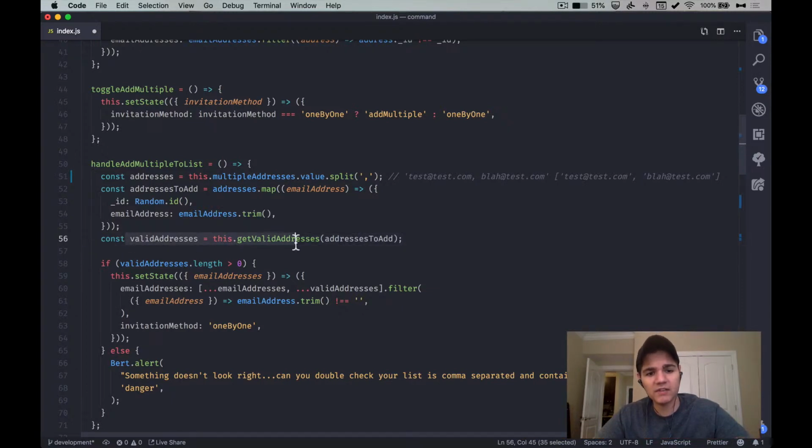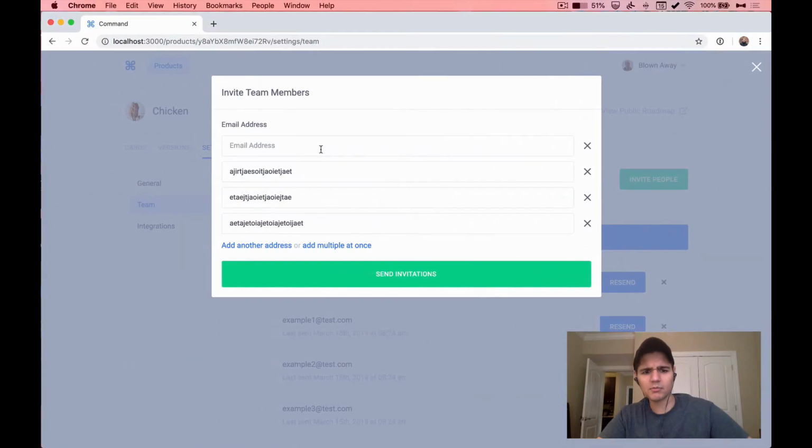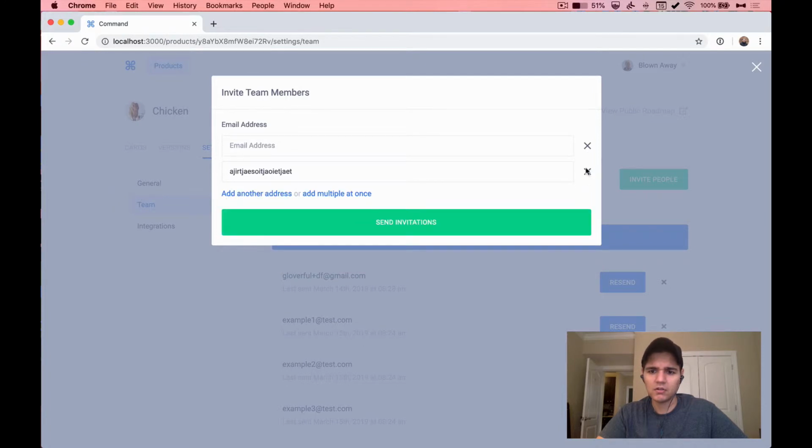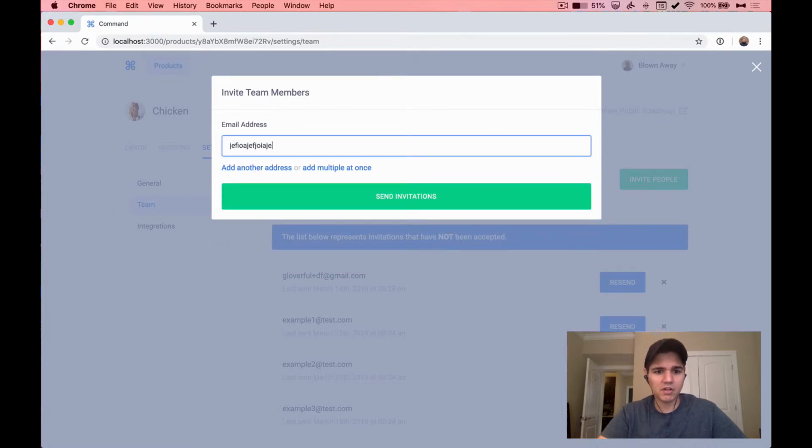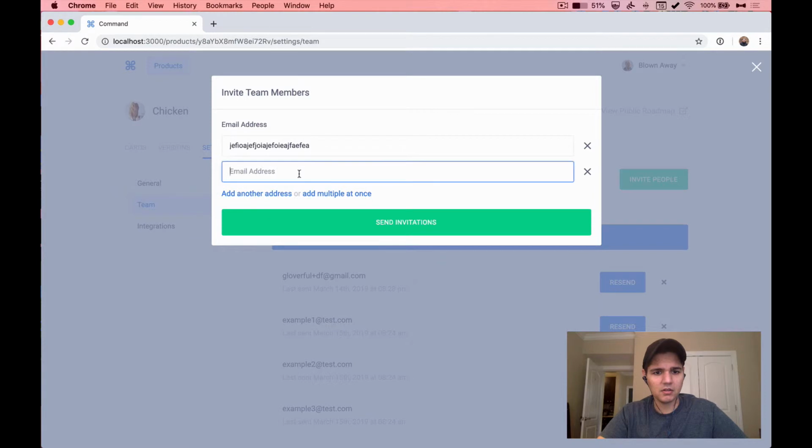So once we have that list of valid addresses, then what I'm doing is I'm checking. So I'm saying, did we actually get back an array of valid addresses with a length? What I mean by that is I could say, and let's clear this out so we don't get too confused, I can say blah, and then blah.